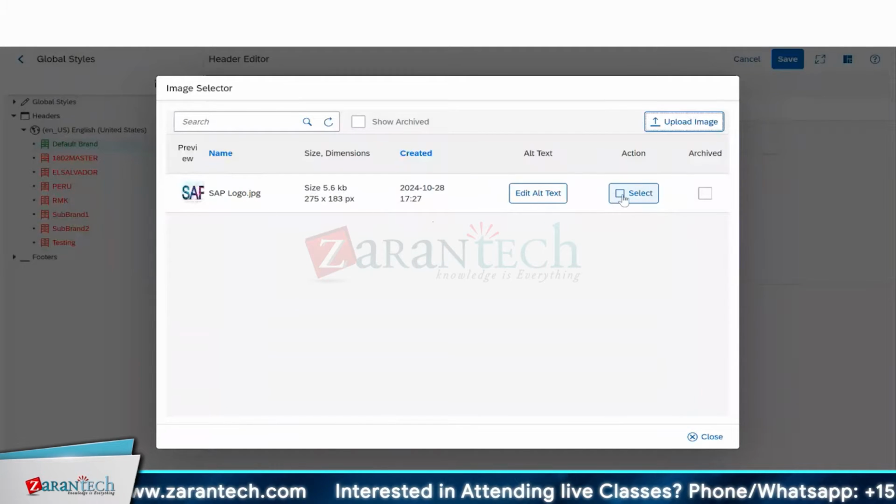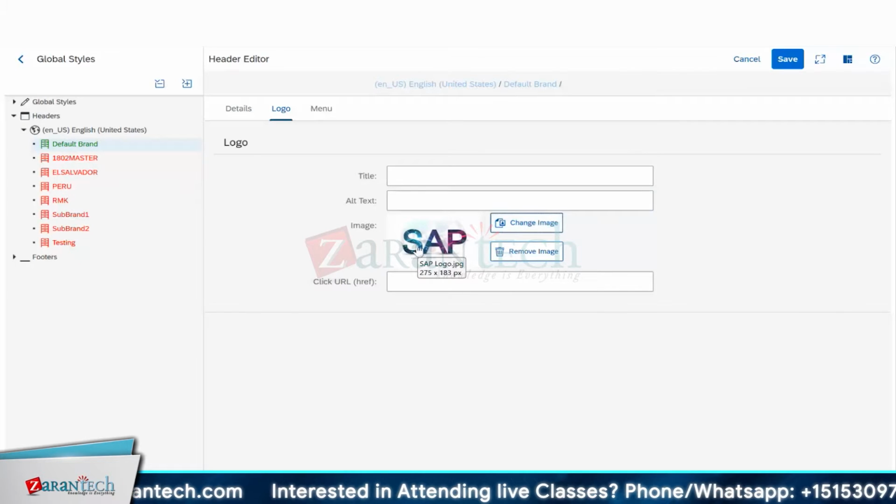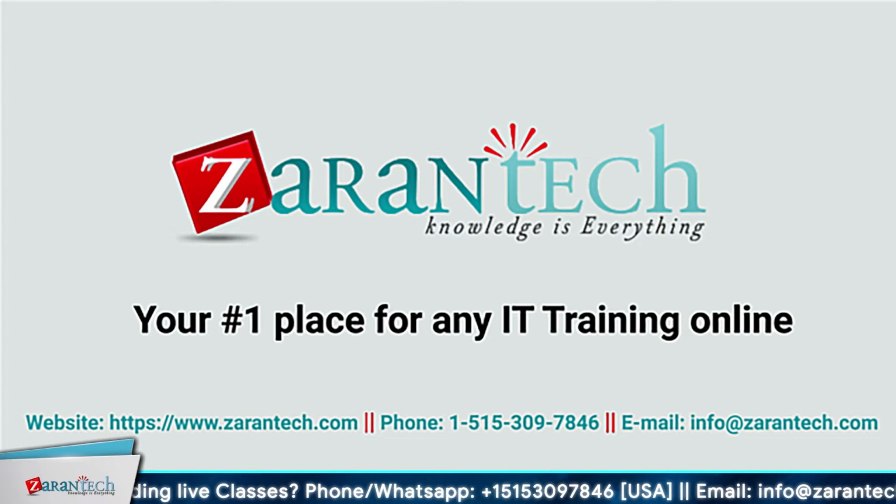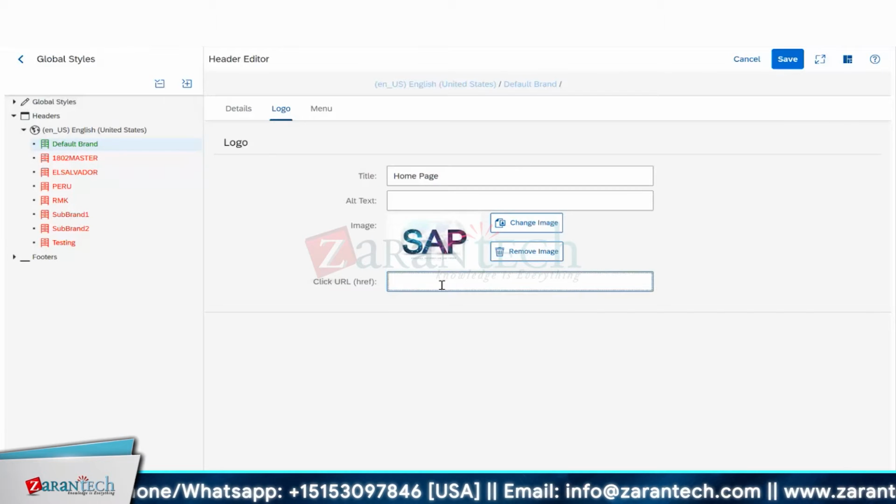When I click on select, this is where I am selecting it. What should be the title of this logo? It is homepage, let's say. When I click on that, it should go to the homepage. So what is the URL? I will put the URL of this site, so that if I'm on a different page, it will come back to the home page.